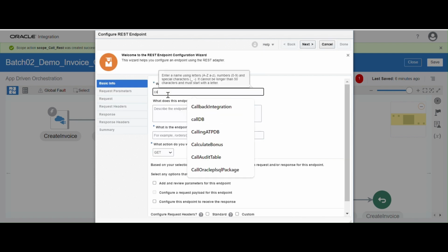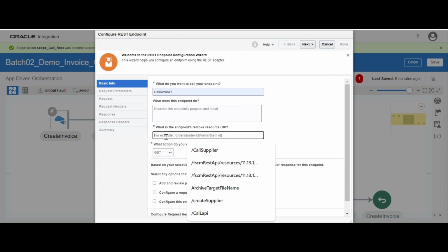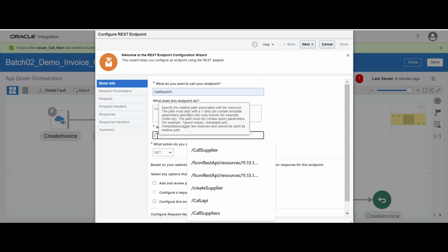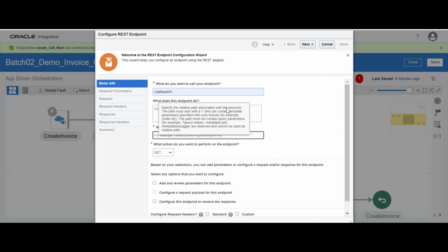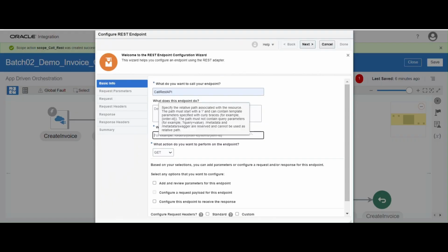Call REST service. Okay, you can give any name, call REST API. Okay, here what is the endpoint related to resource URI? Your Fusion REST API. We can provide our Fusion REST API service. Okay, let me copy the Fusion REST API service. Okay, this is our service. Copy this and you can paste here. Okay, only you can give the API only.